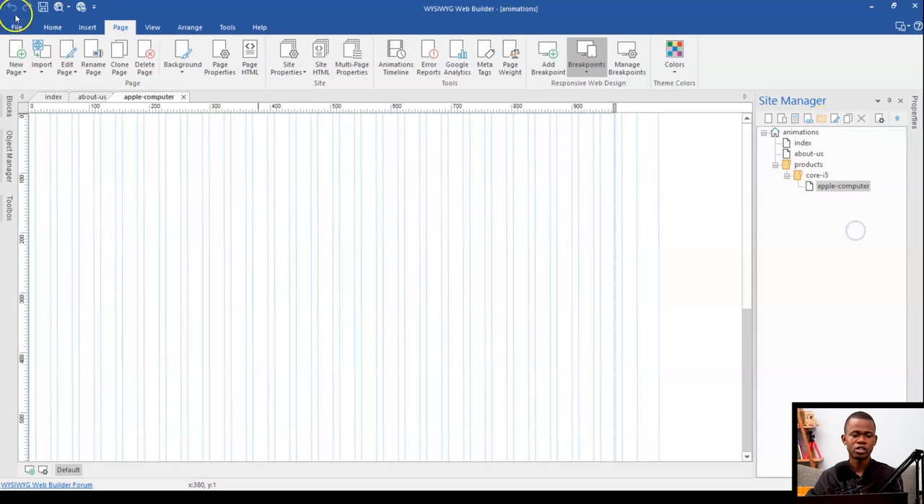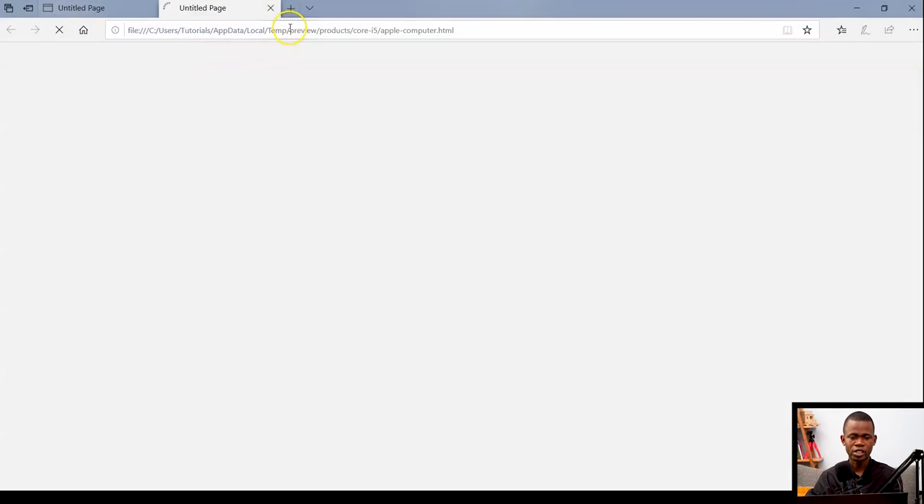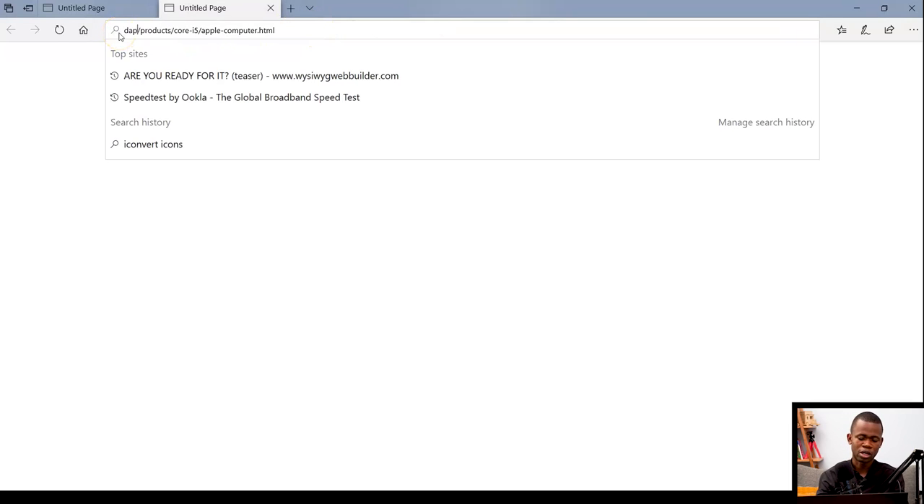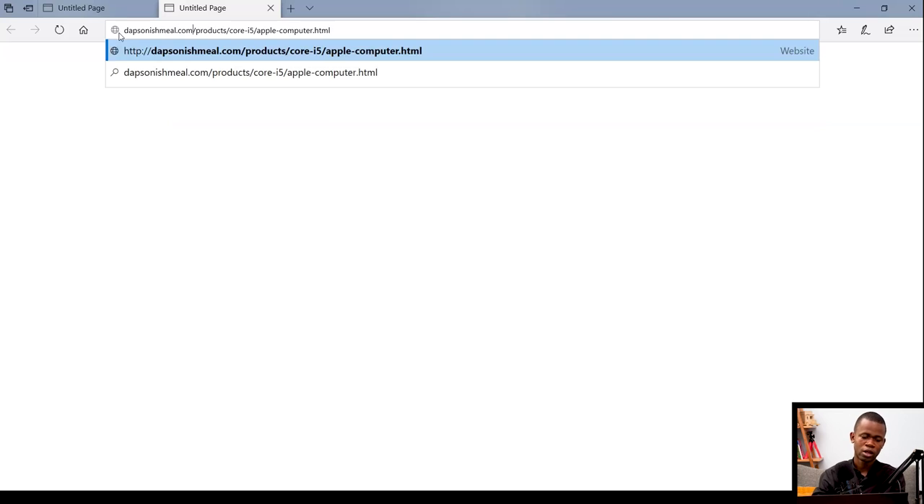So once I preview this in the browser, you realize, let me just clear this off. This is where we are going to have our domain name, so dabsonishmael.com. So this is going to be dabsonishmael.com/products. We have Core i5, we have Apple Computers. So depending on how you want to go about it, all I'm trying to say is try as much as possible to have a descriptive name, try as much as possible to organize your pages, try as much as possible to avoid spaces in your page name, so that at the end of the day, you're going to get a better result with search engines.